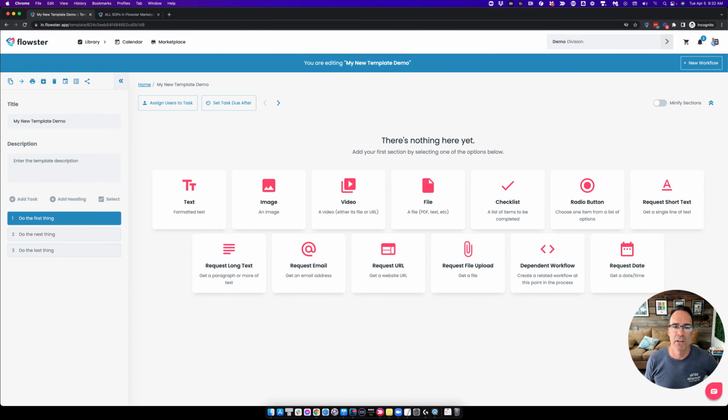Hi guys, in this video I want to talk about sections. That is all of these icons that you see on the screen here. So each step in a process template, so you can see here this particular example template is 3 steps. Do the first thing, do the next thing, do the last thing, and then you're done.